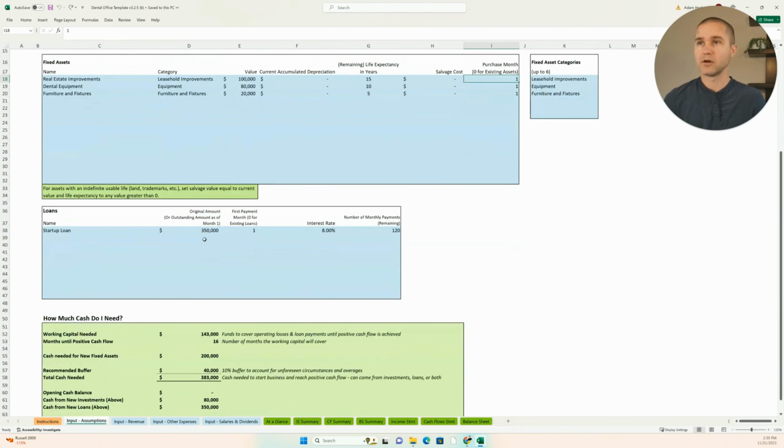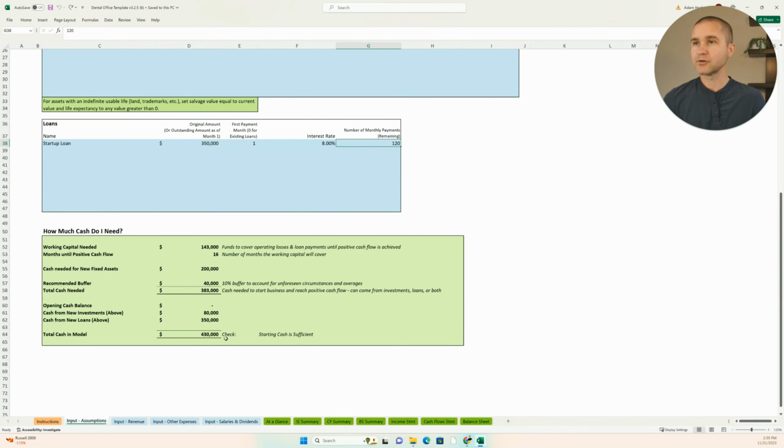We also have a startup loan of $350,000 in month 1 at an 8% interest rate at a 120-month term, so a 10-year term. Now you'll notice this green table down here, and we're going to come back to this at the end.